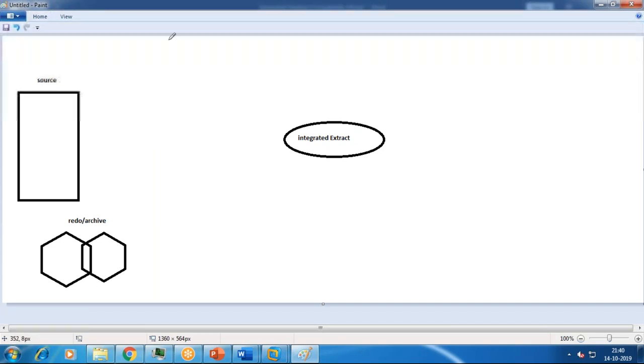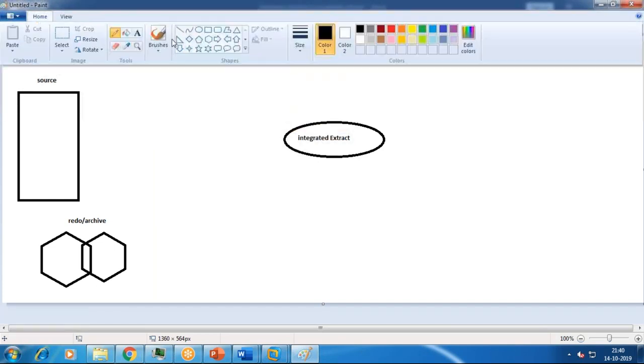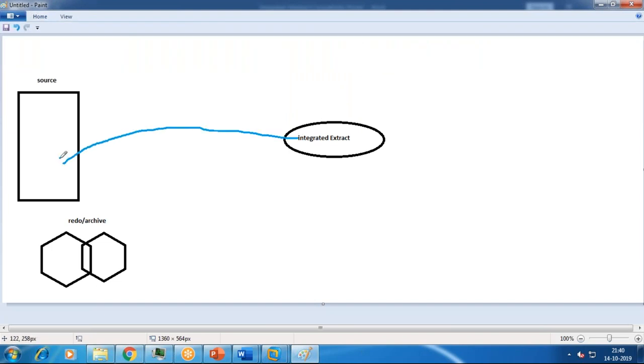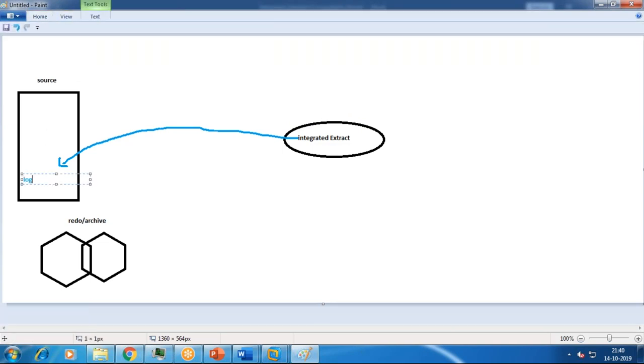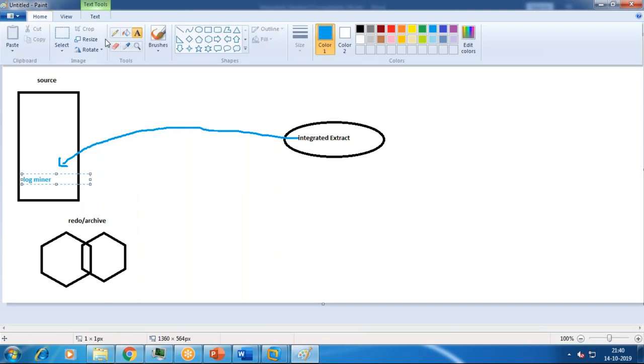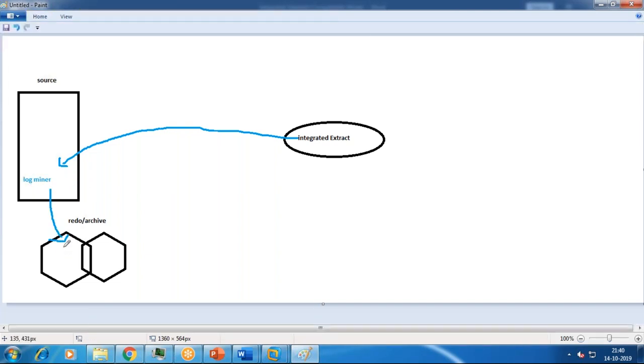What had I showed you until now? If you remember, for integrated, we had shown that the log miner, which is an in-house tool, will read your redo and archive log. It will scan your redo archive log, and then it should give the result or the changes, the logical change record, to the extract, and extract will write them to the trail files.